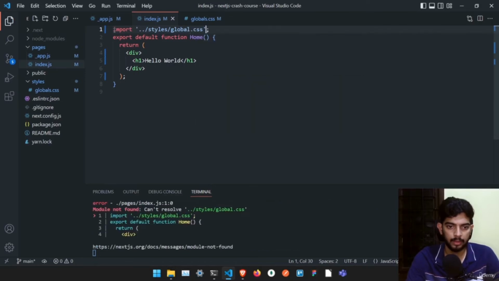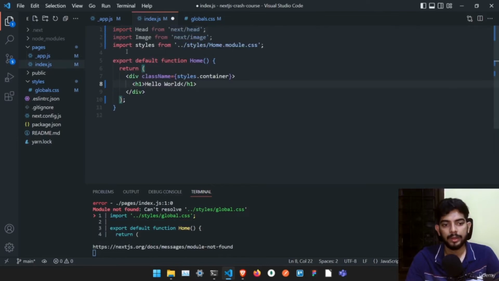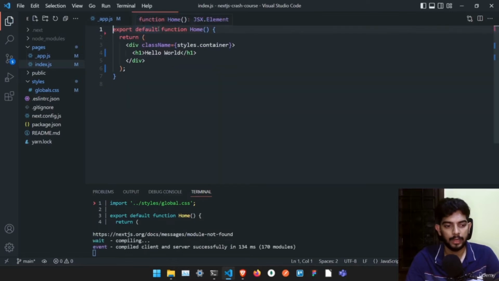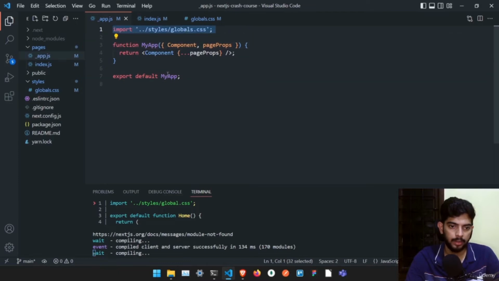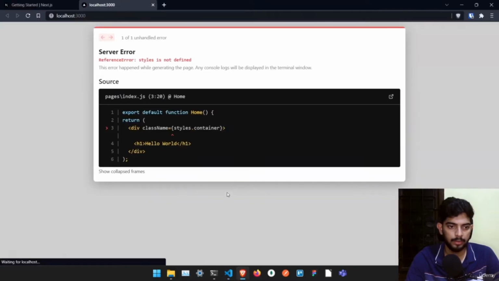/styles/global.css. Okay, module not found. So just remove everything in this particular file, and go to app.js and undo it, and we require this particular line. Sorry about it, but I think now everything is fine and everything is working properly. Styles not defined.